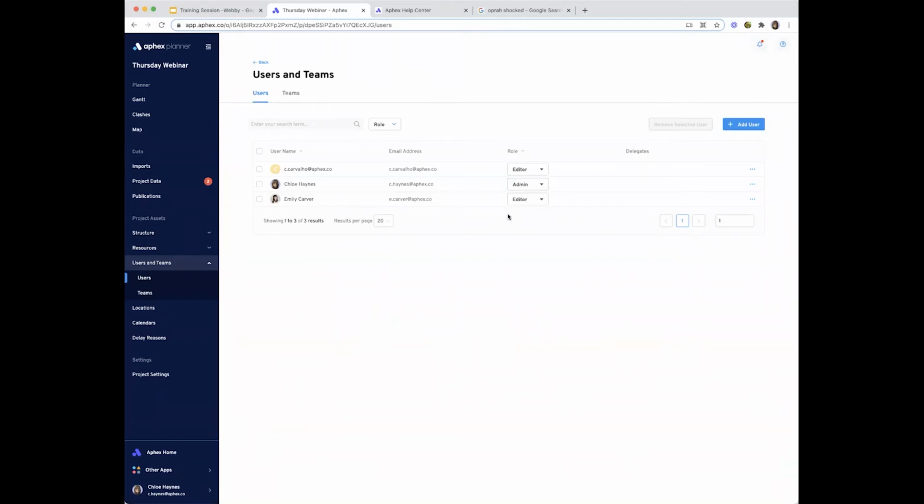The third and final role on an Aphex Planner project is a viewer. Viewers can see the live plan and they can comment on work, but they can't edit or change any of the tasks that are in the Gantt. Use cases for this might be commercial, safety, or maybe subcontractors.